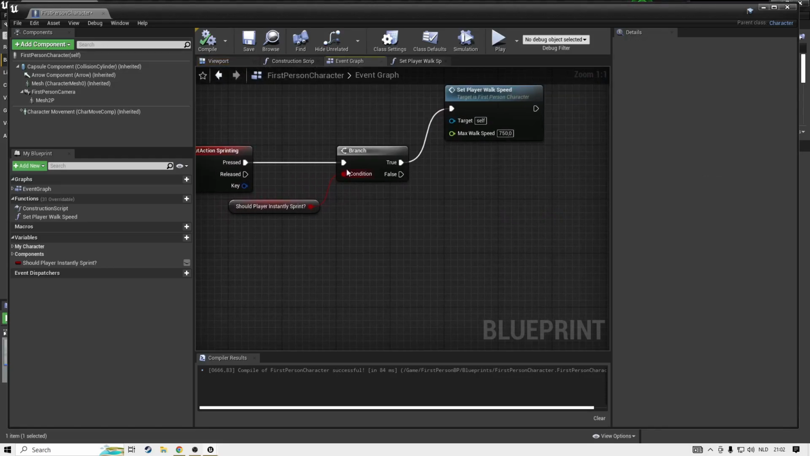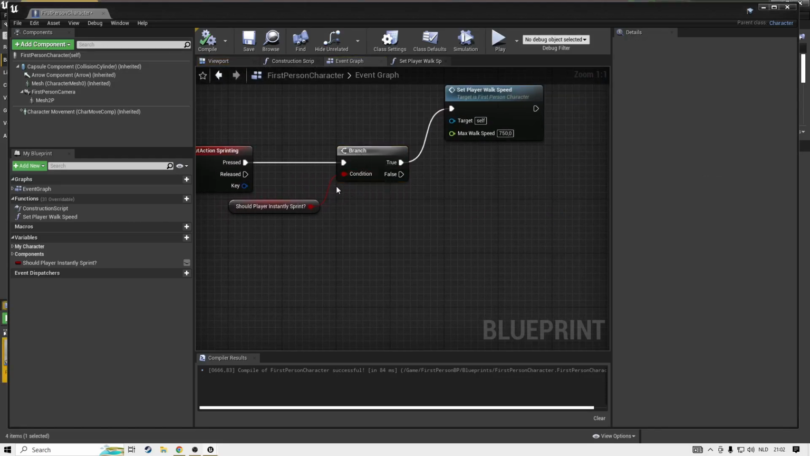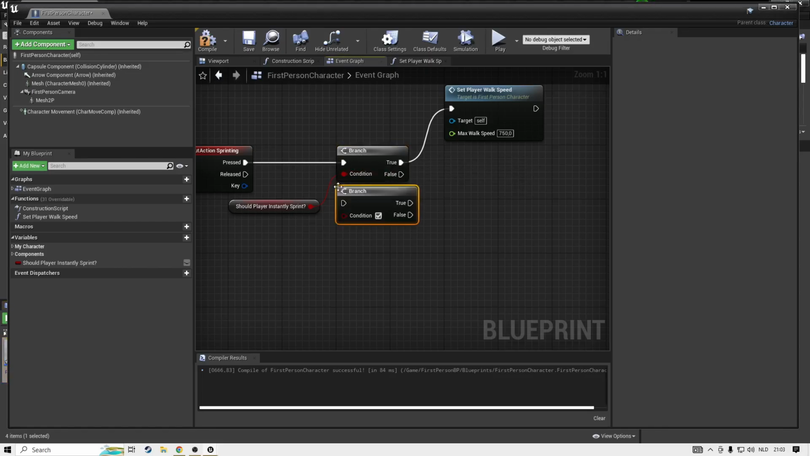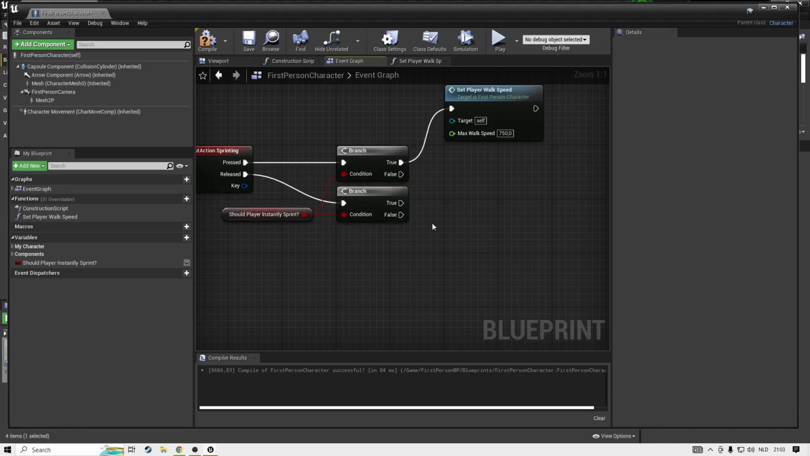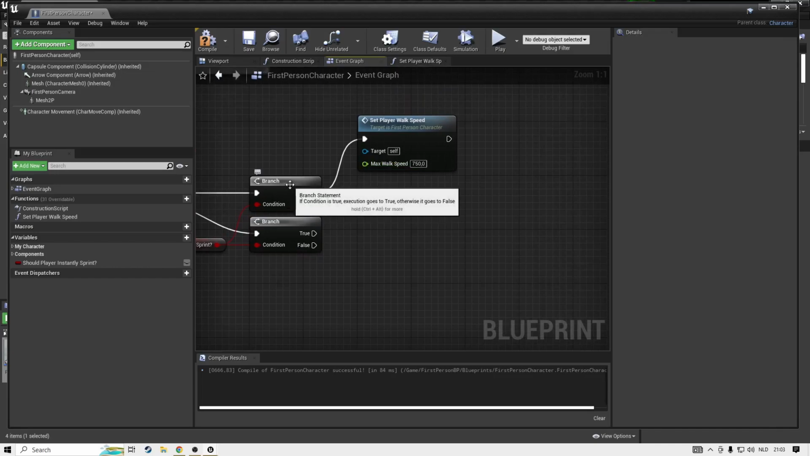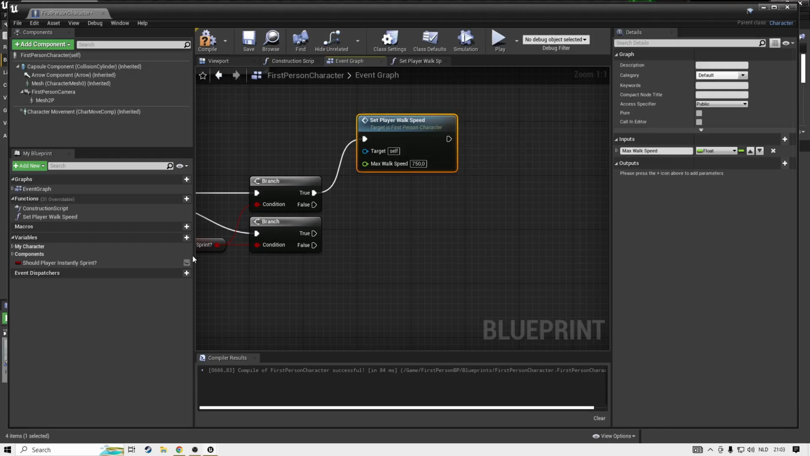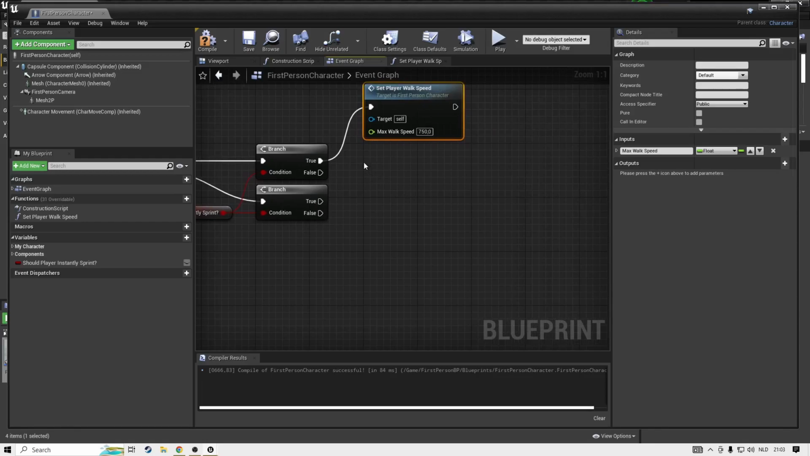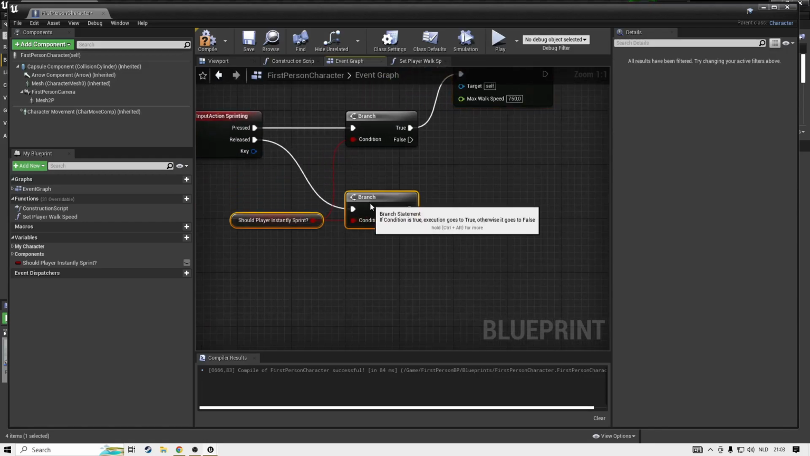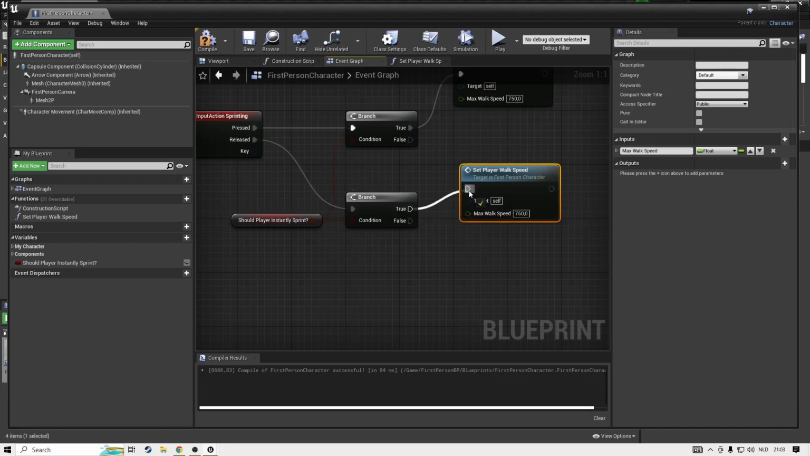And you want to have this branch at the released too, but I'll show you guys in a second why that is. So if it is true, you instantly want to set it to the 750, and then whenever this is instantly true as well, you want to immediately set it back to the 600 default value.